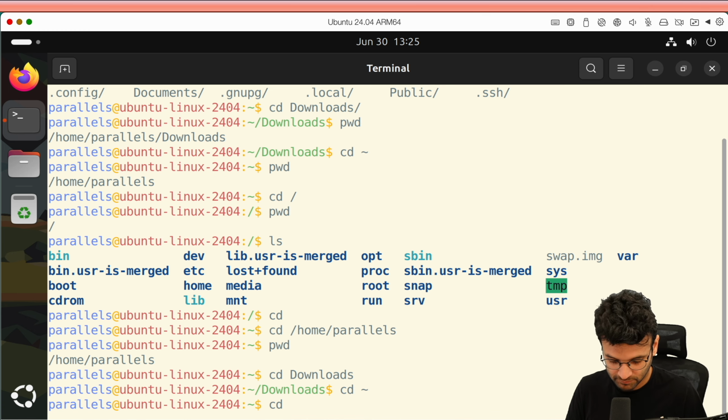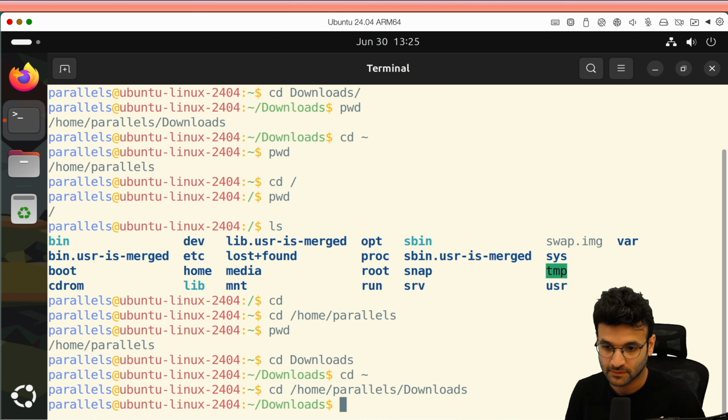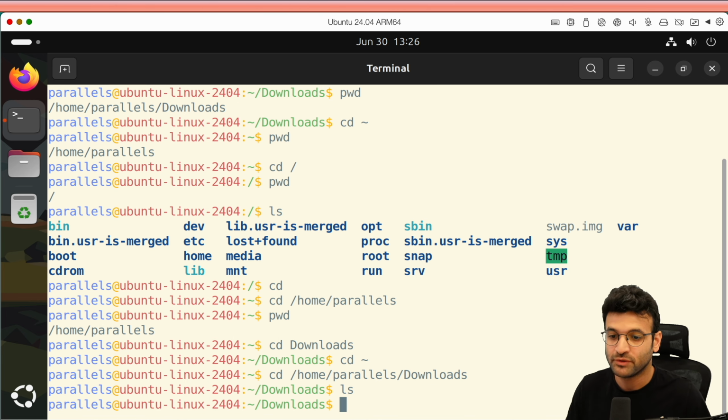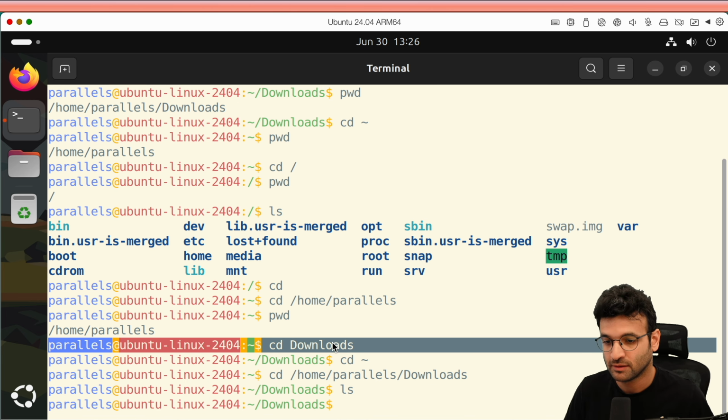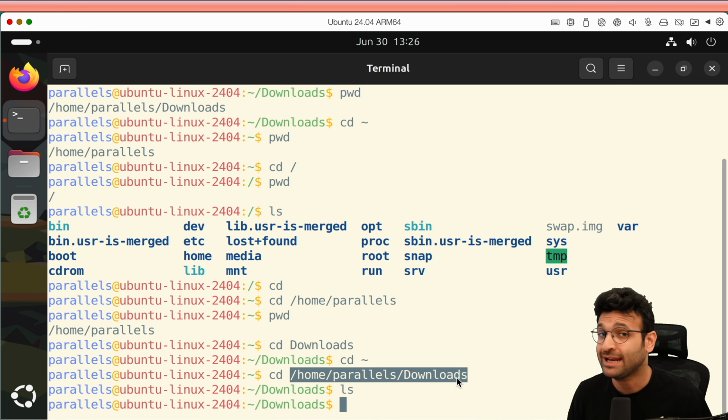Let me try again, but this time I'm going to type in /home/parallels/downloads. That's going to work too. So the difference between this one is this is relative to the working directory that I'm in, and this, I can be in any directory.